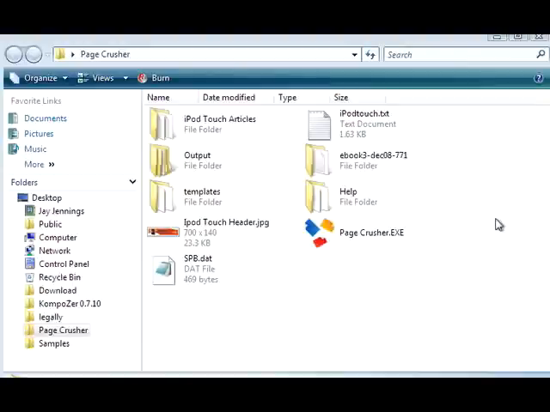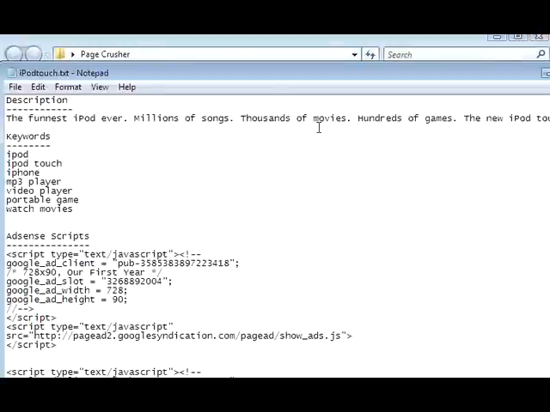Hey, let's take a look at using Page Crusher to create a complete website. Now, before we get started, let me show you what I have ready to go. I have a folder here that's full of articles all about the iPod Touch. I have a header graphic that I put together, and I have a text file here that has a description, keywords, my AdSense scripts, things like that. Stuff that I knew I was going to need, and I didn't want to have to type it while you're watching. So we'll come back to that in a moment.